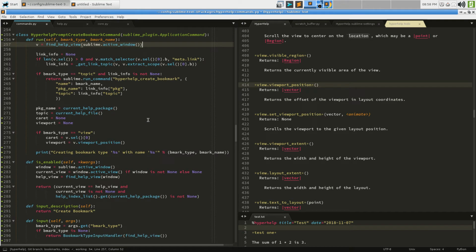So when the command runs, we find the help view. We look just to see if there's a link under the cursor or not. And if the type was topic and there was a link under the cursor, we call hyperhelp create bookmark with the name, the package name, and the topic that we were provided. Otherwise, we get the current help package, the current help name. We maybe get viewport information, but only if that's the case.